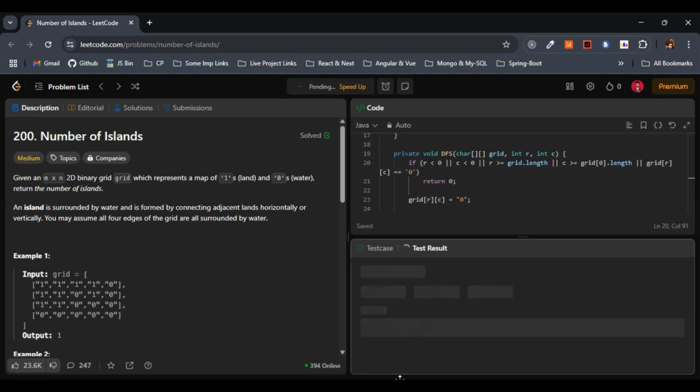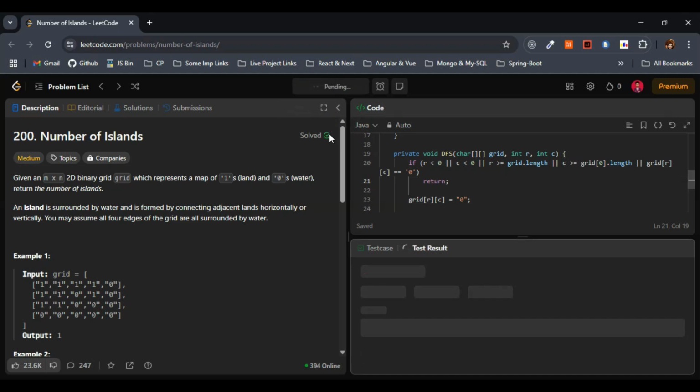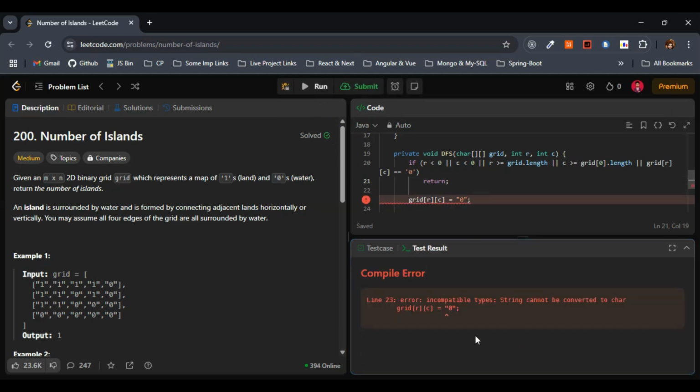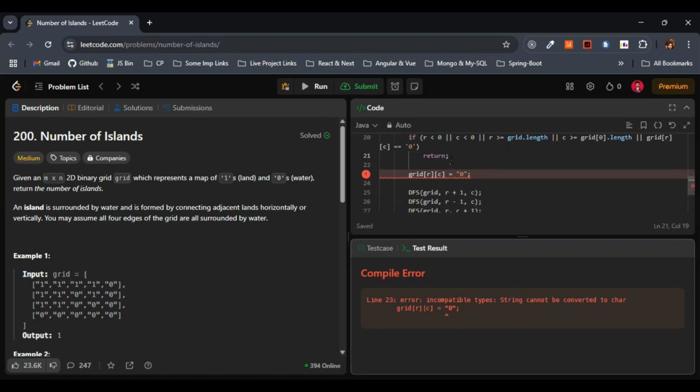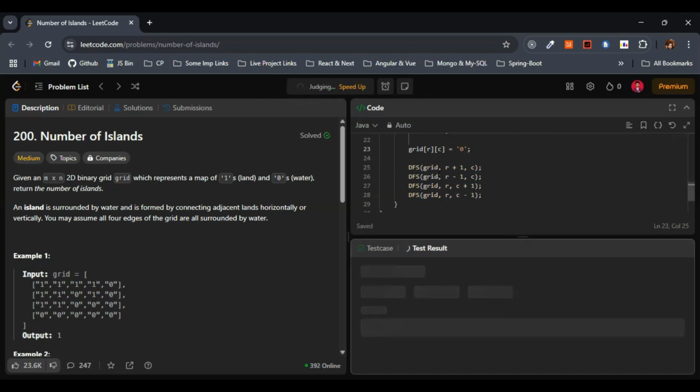So let me run this one again. Here we have return 0. Oh, we don't have to return 0 here, right? We don't have to return anything. We are checking for out of bounds or if it is water, so we just have to give return here in this case. I hope this works now. Let's see. We still have the error here, line number 23. So let me make this a single inverted comma instead of a double inverted comma, and hit the run button.